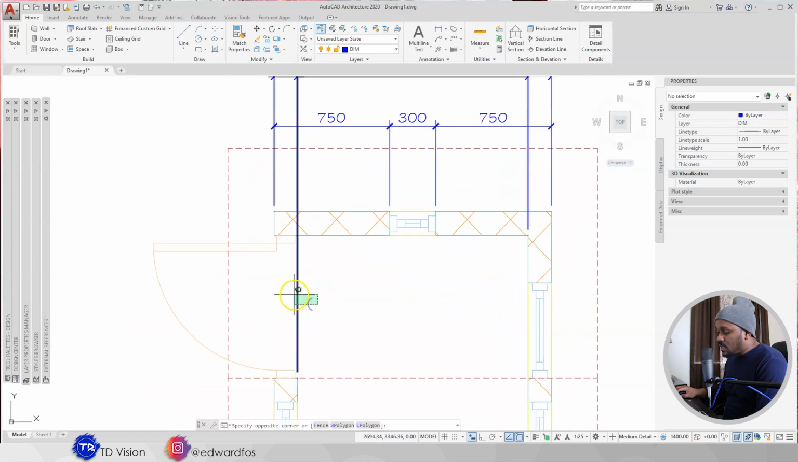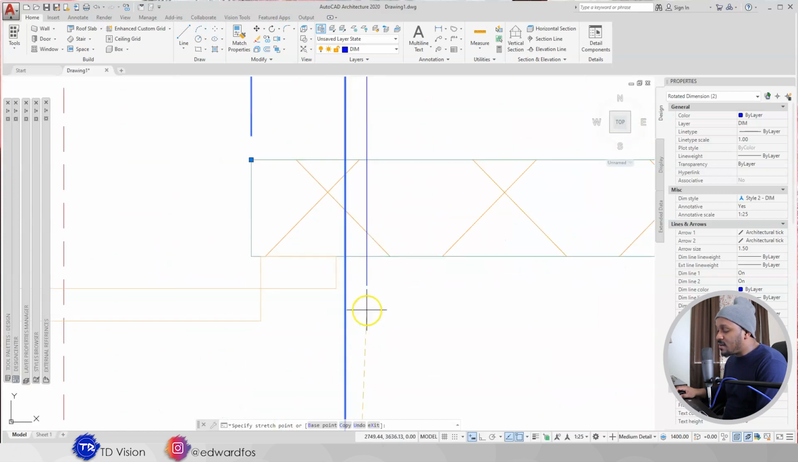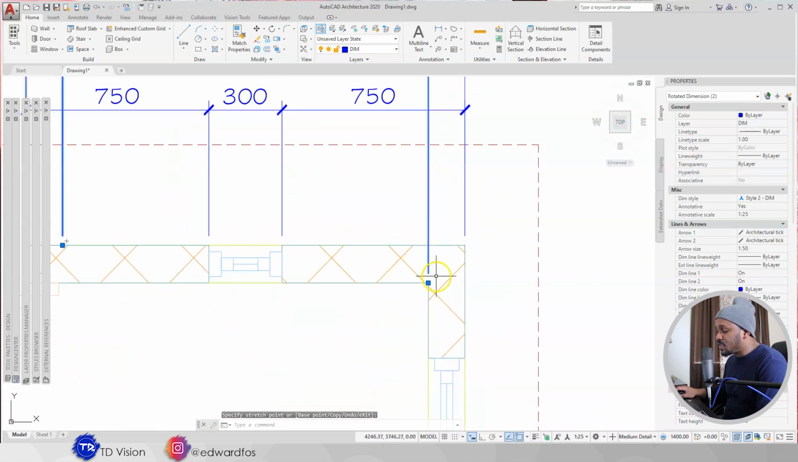Now, I don't like this coming down like so, so I'm going to pull it up. By the way, the only reason why I brought it all the way down here is because I do not have the wall thickness here. I can't capture the wall thickness here, so I had to bring it down and then I can bring it back up. Same thing for this.